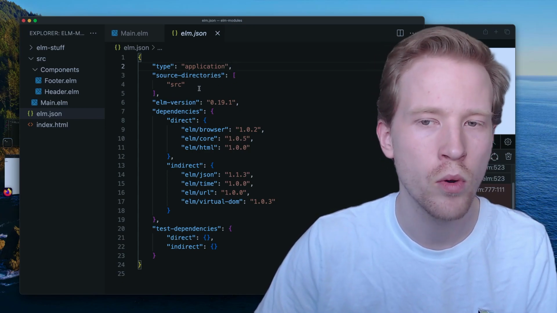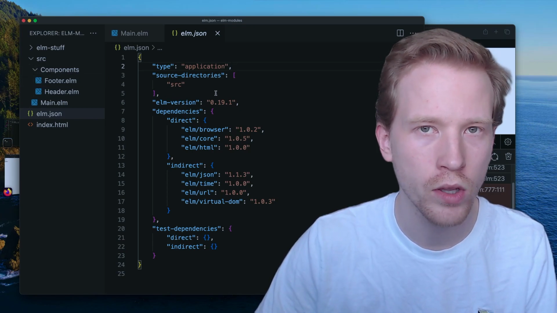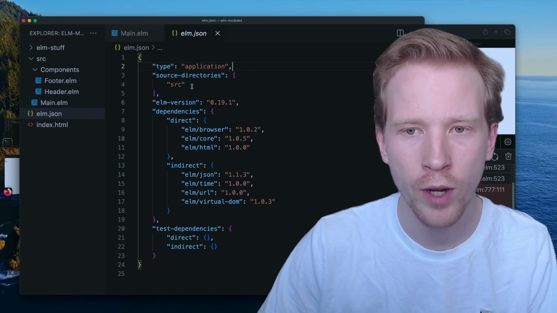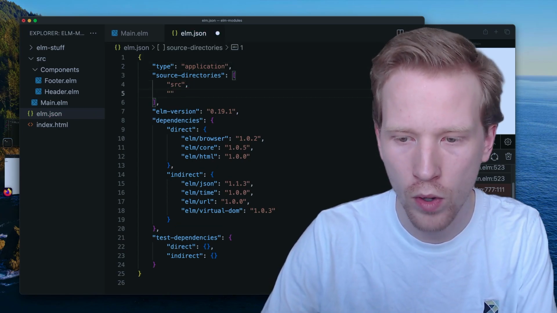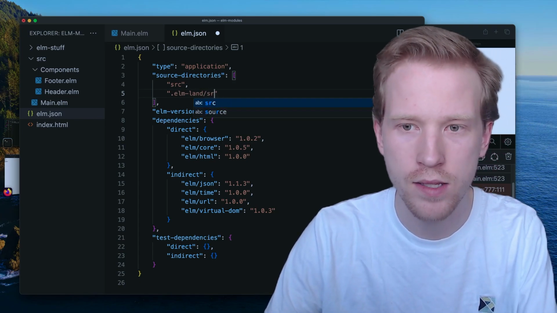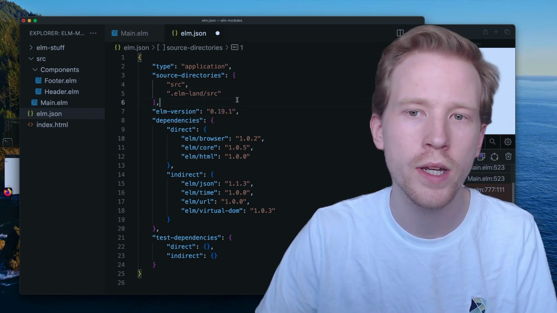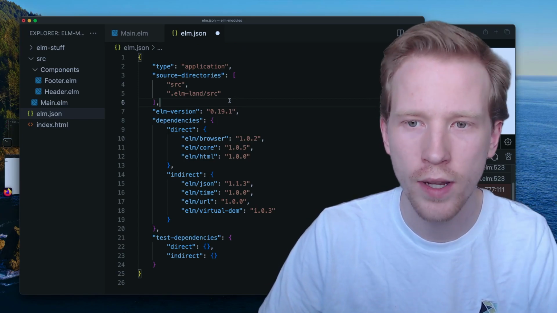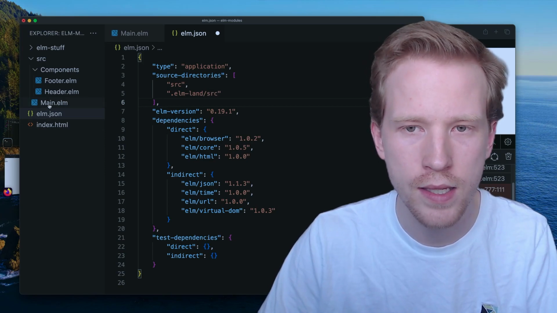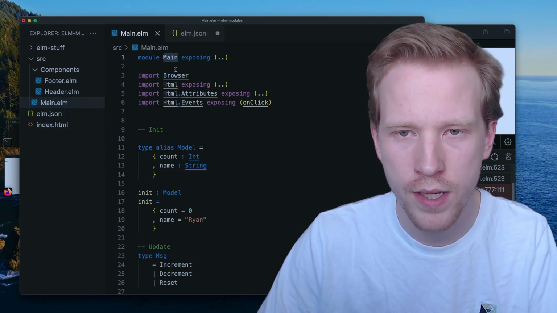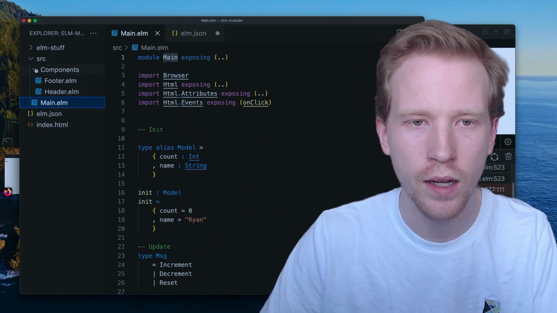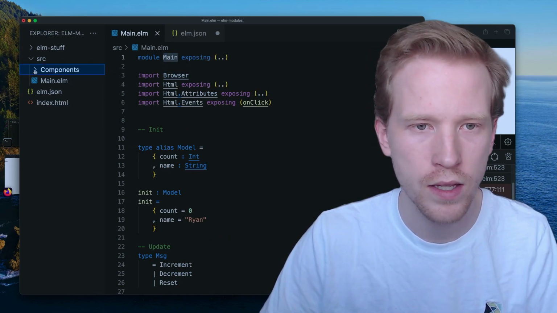Source directories is an important one. Source directories tells Elm where to look for your code. The convention is to use src, but some frameworks will add more things here. For example, the Elm Land framework has its own source directory. If you look at the elm.json that gets generated when you create that, you'll see .elm-land/src. All this means is when we make modules and we name them, the modules have to match the name relative to that source directory.